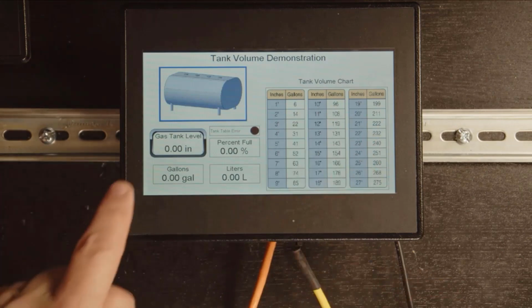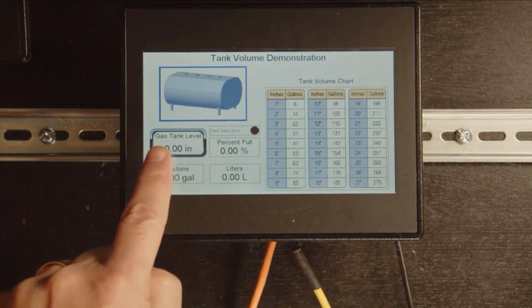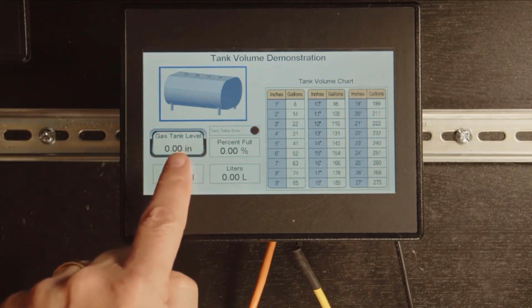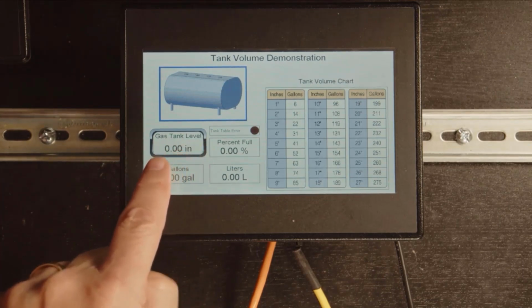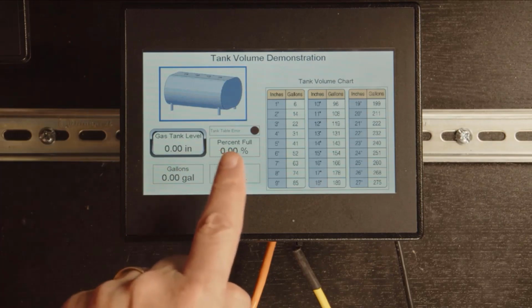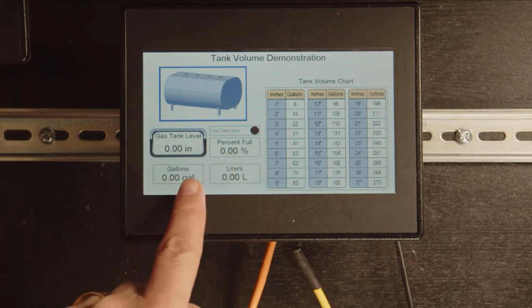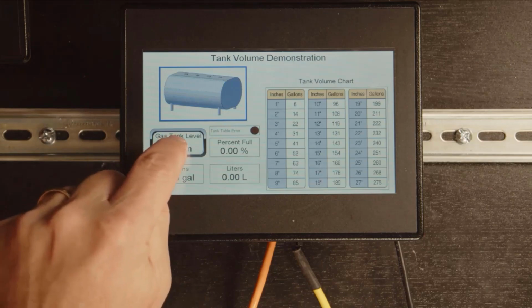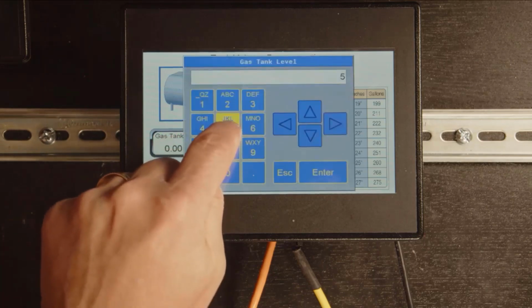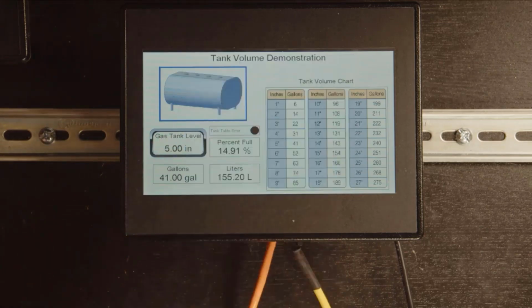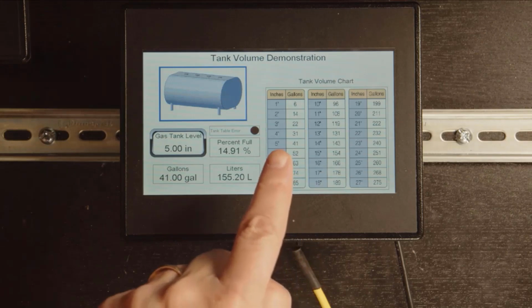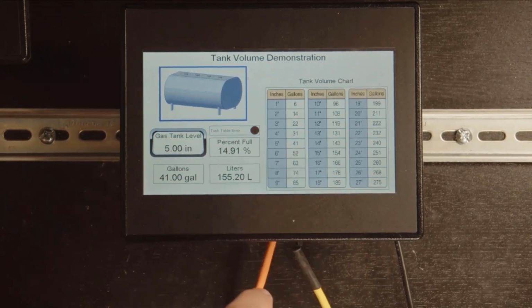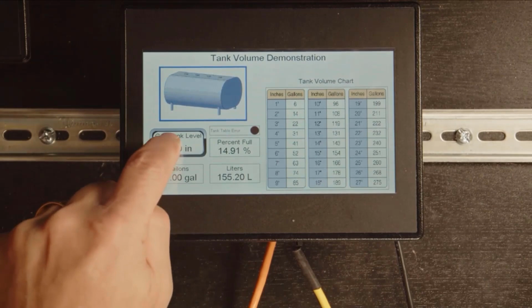And then for our demonstration, we are going to have the ability to enter in manually what the tank level is. We are going to manually enter the value in inches, and then it will calculate the tank level and display the volume in gallons and liters. So let's go ahead and do this. Now we're going to start with simulating a tank value of 5 inches of liquid that corresponds to 41 gallons. As you can see, if we look at our chart here, at 5 inches, that is 41 gallons.